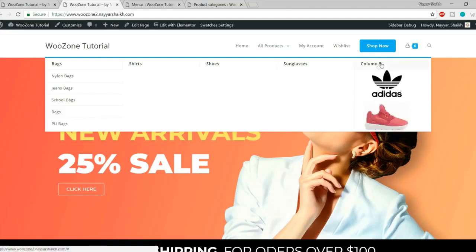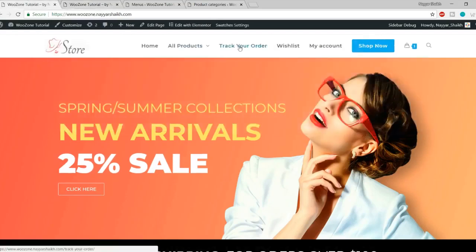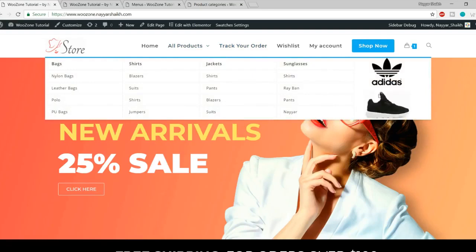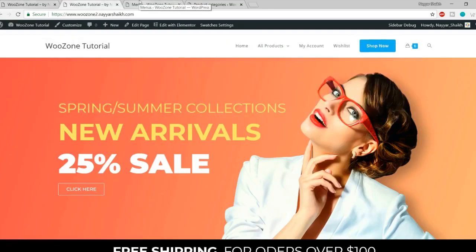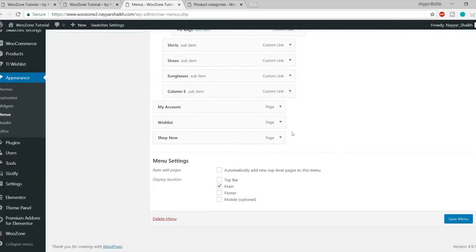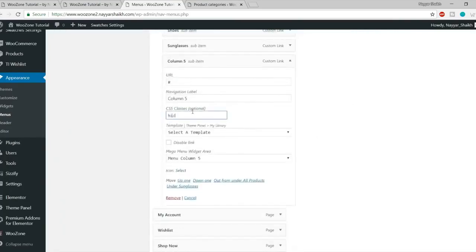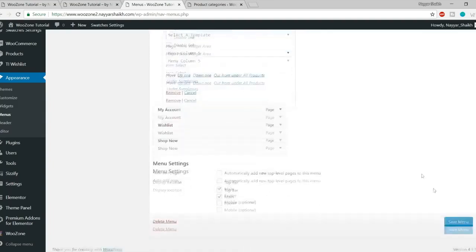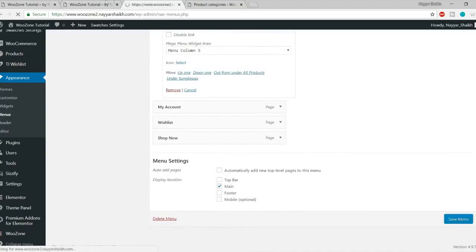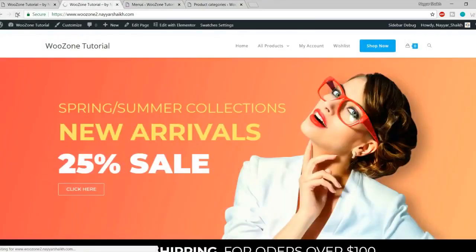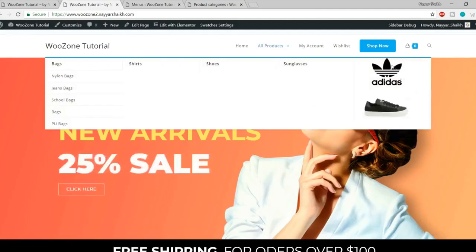Now there is one problem again. I see this column 5 at the top, that is the title. Now I want to hide that title. As you can see in the demo website, you don't have any title at the top. So I want to hide that title. So very easy. Come over here, again select this column 5. Now in the CSS, type in hide hyphen heading. Simple, makes sense, common sense. Click on save menu. Come over here, let's refresh it. Now as you can see, that title is gone and this is looking amazing.